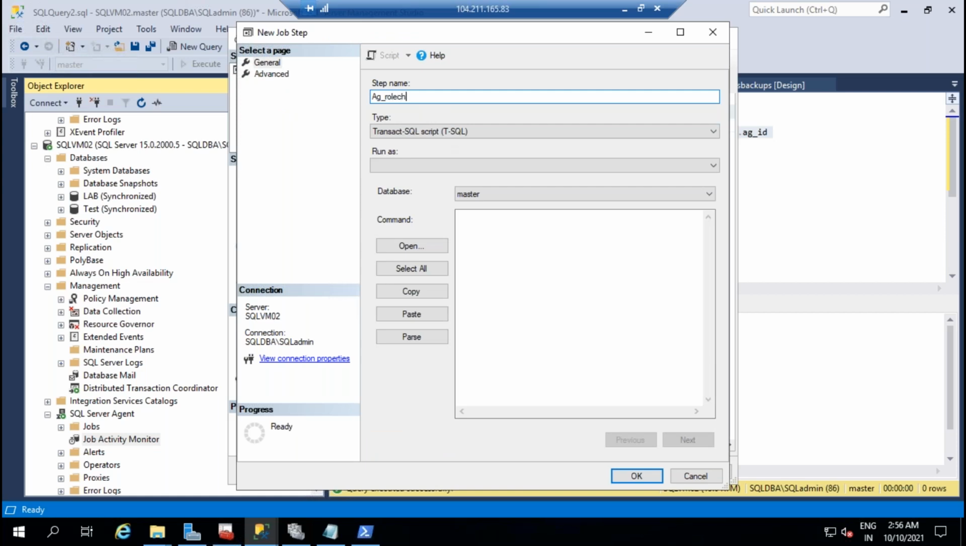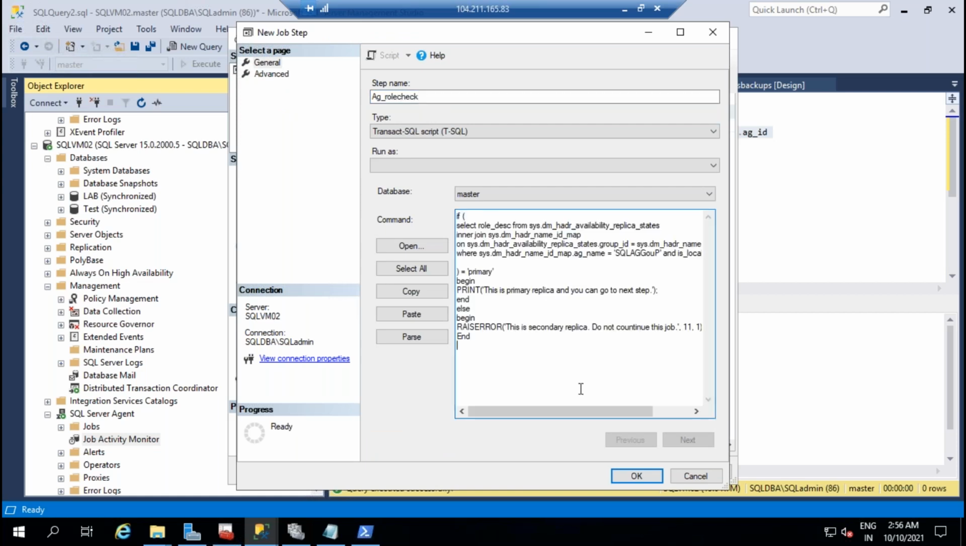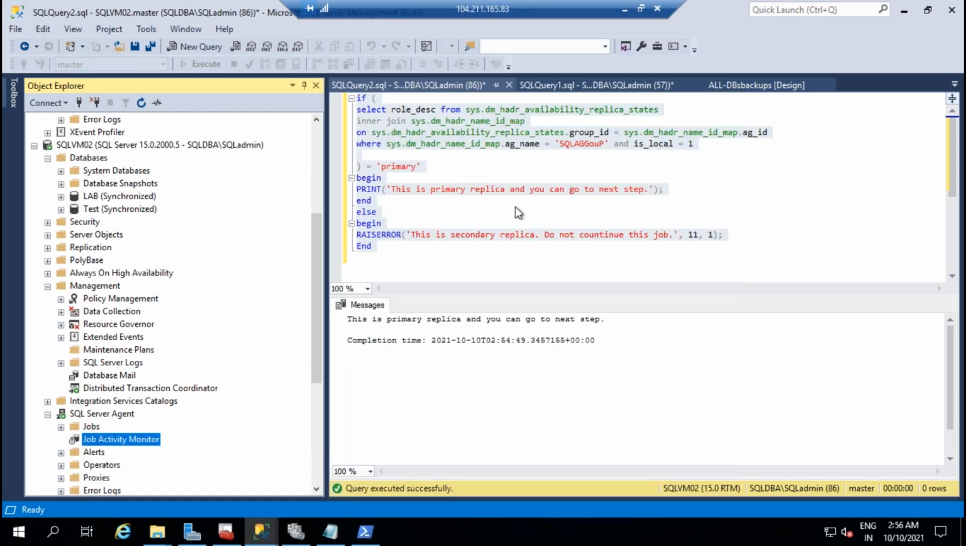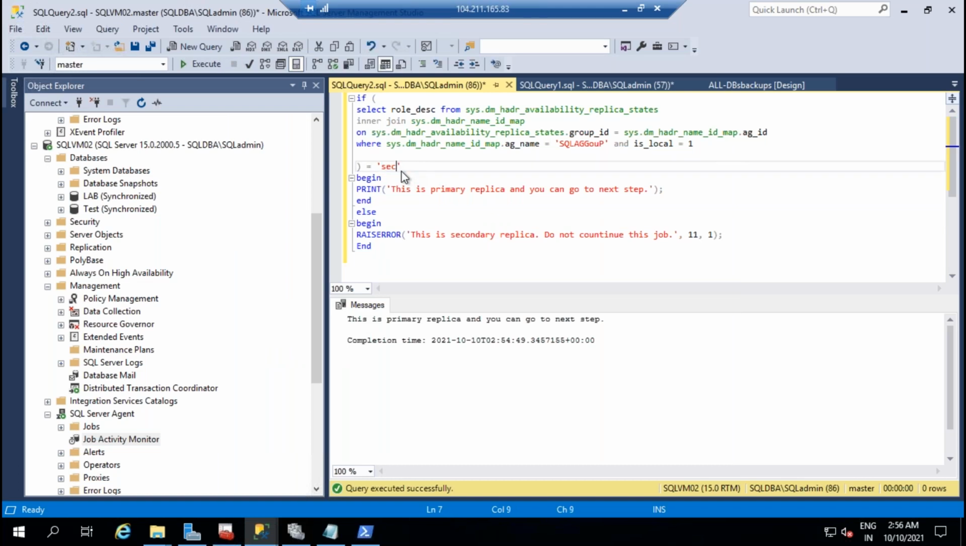So any specific reasons why we need to take backups only on the primary, just checking? No, it's your choice. You want to take it on the primary, okay. Don't do this, it only takes the primary. In that case, you have to change it to secondary, and it is a secondary replica, and this is a primary replica. The script will change in that case.